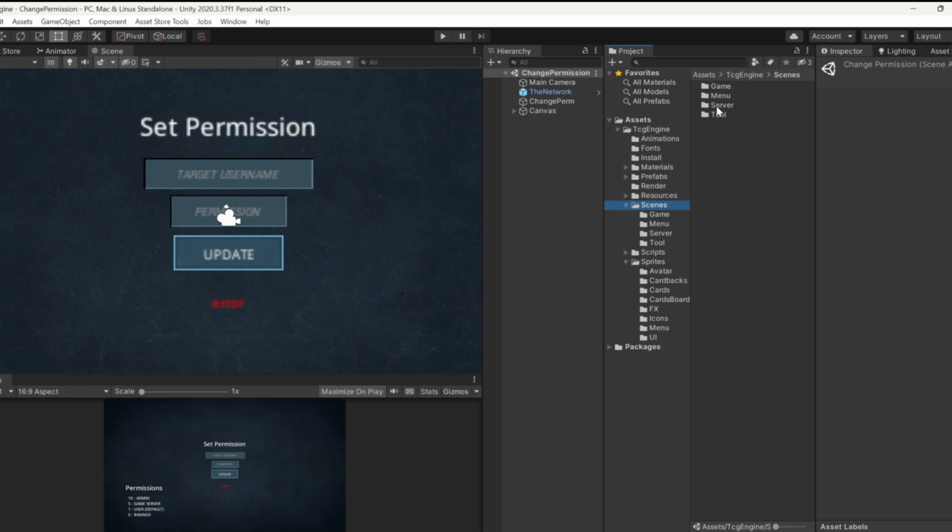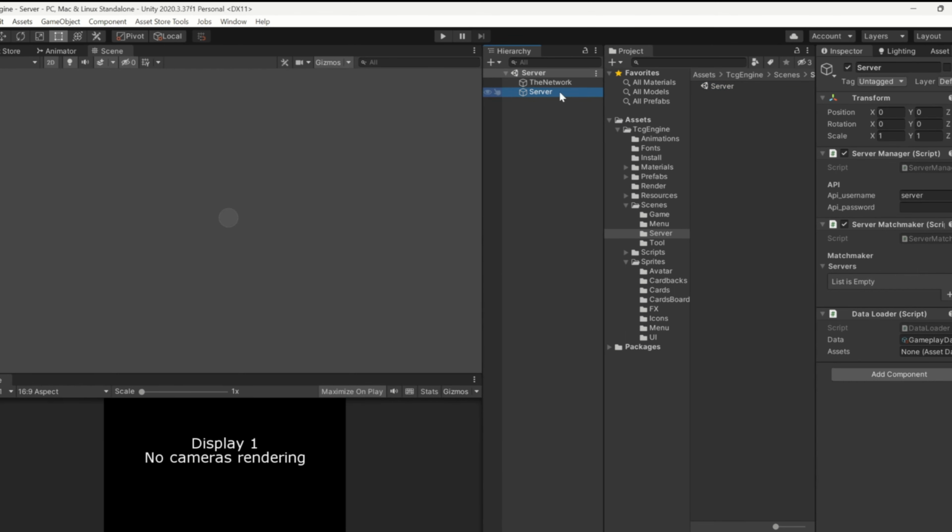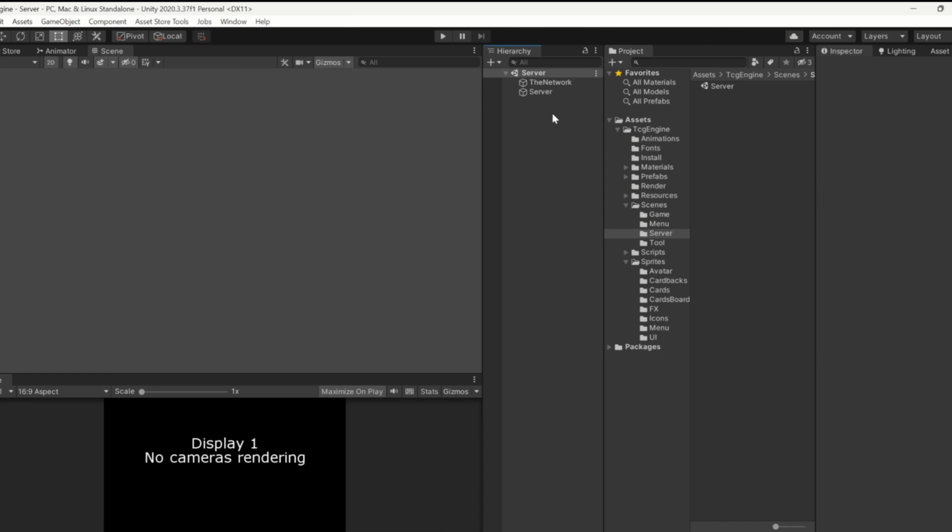Now I'm going to go in the scenes server folder, open the server scene. And if you click on the server object here, you will see the credential here to connect to the API with the game server. So the user is server, and then I will add my password here. Now you're ready to build your game server again.